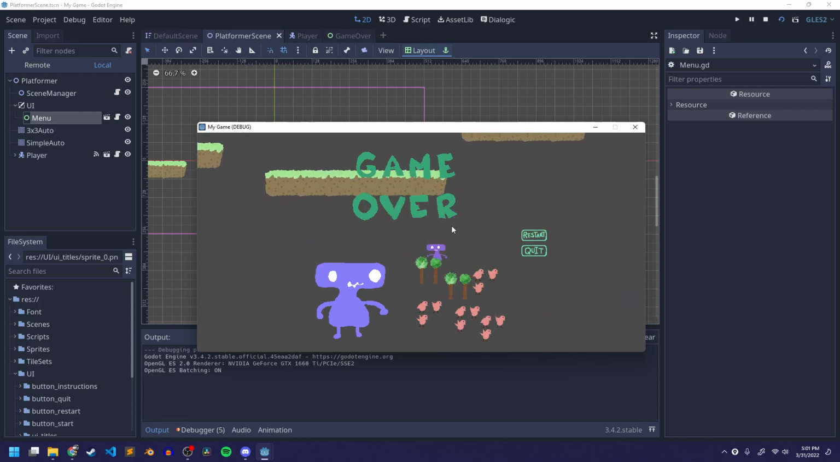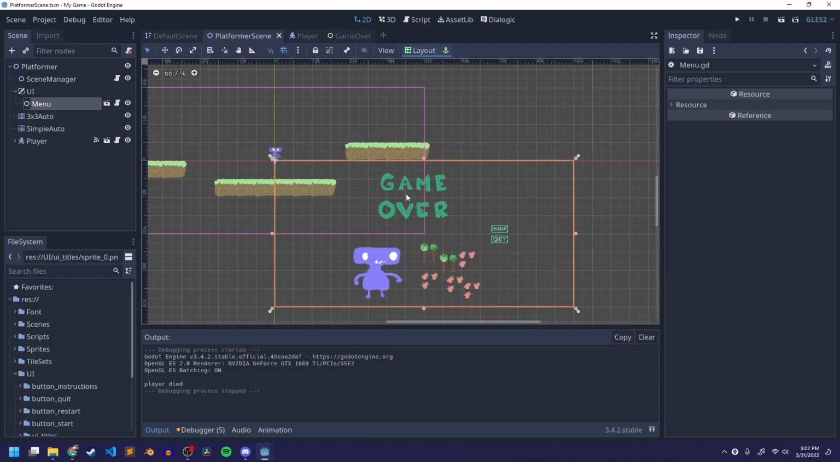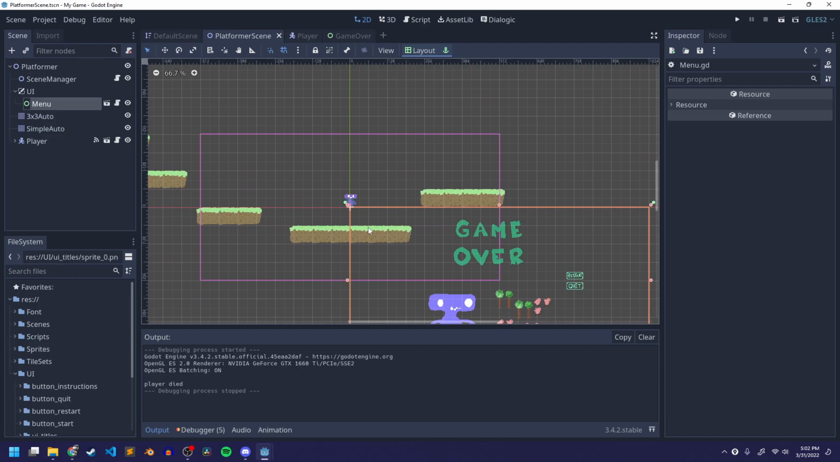Still have this jumping issue. I don't know what's going on. For some reason, none of my code is working the way it should be. But what we want to do is only have the UI pop up when we actually die.